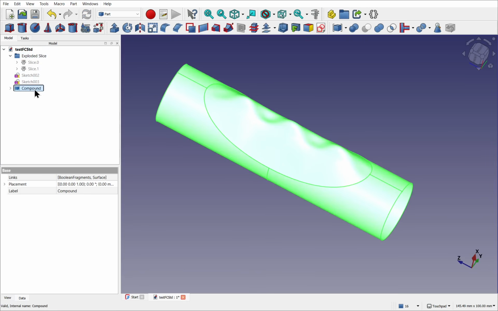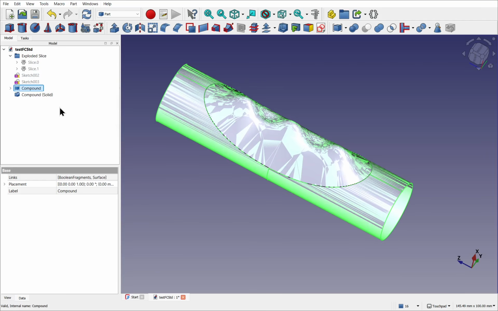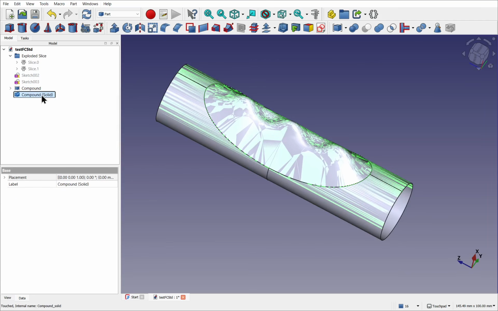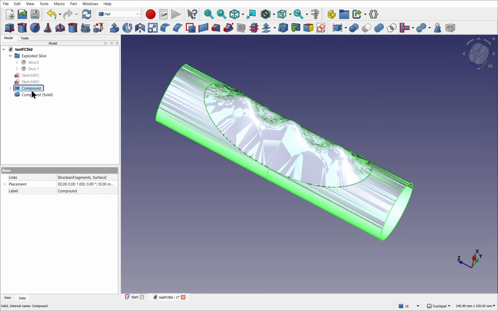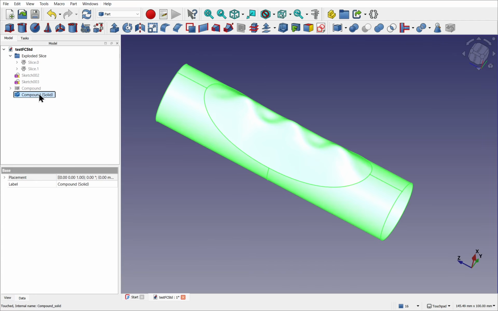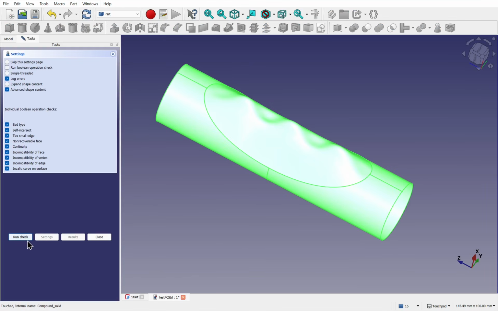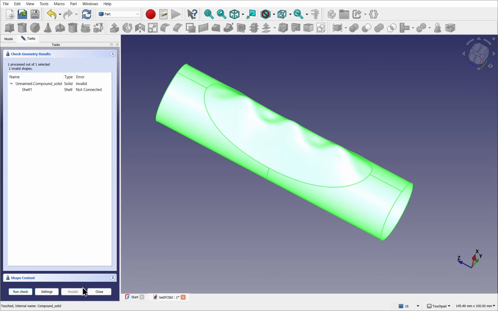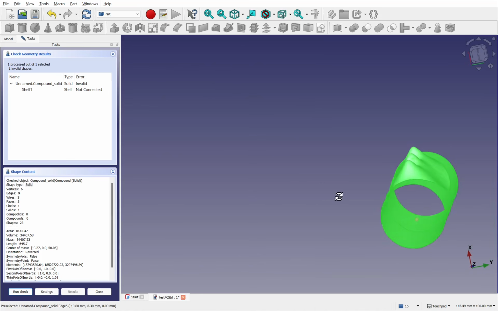Take the compound, cut to part, convert to solid. This compound has been converted to a solid, and it's not parametric. Let's take the compound, the original one, and press the spacebar and work with this one for the moment. If I use the check geometry tool, part, come down and check geometry, run the check, and look at the shape content, saying shape type is solid, but if we look, it's just a shell.